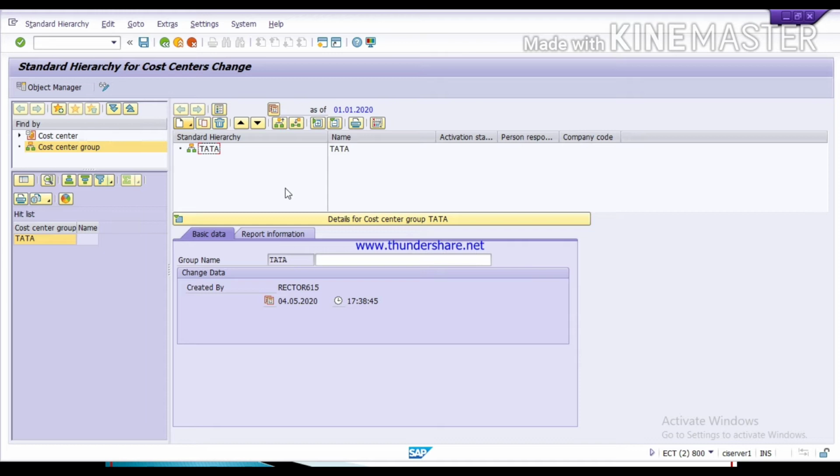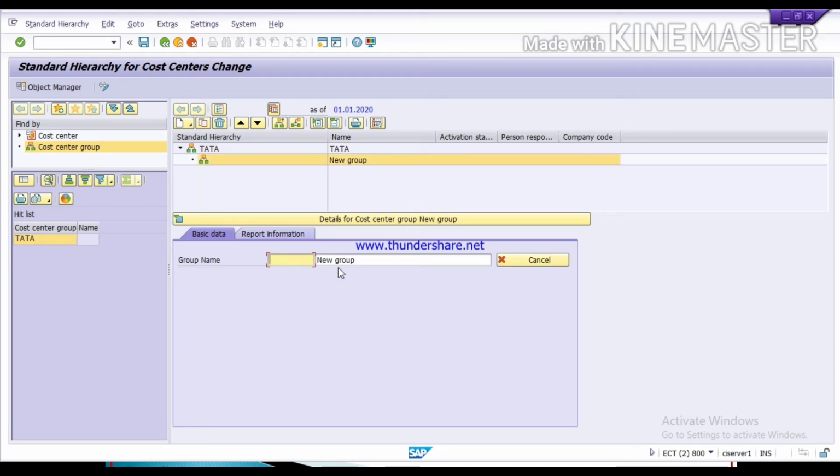Suppose they want to create a lower level. So here at the lower level, click on this, and here you can create your region. Suppose the scenario is that your company wants to first of all create the regions. So you select your hierarchy, then click on the Create button, and then click on Lower Level Group.